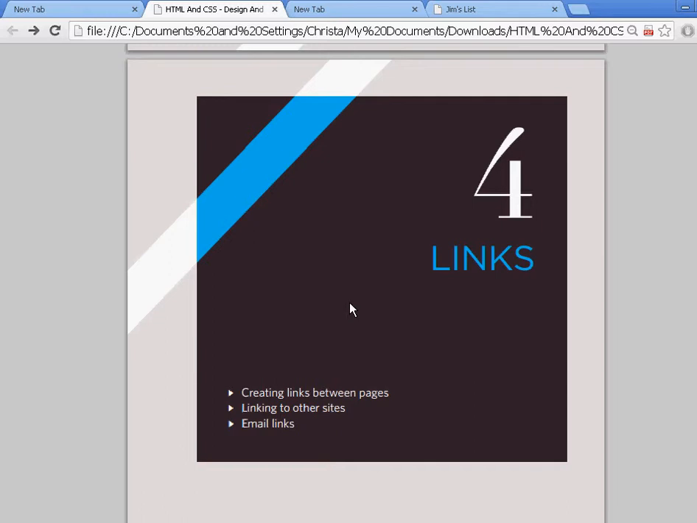So what do we have in links? Well, we're going to learn creating links between pages, linking to other sites, and then we're going to learn email links.